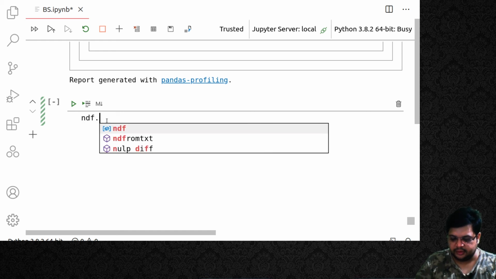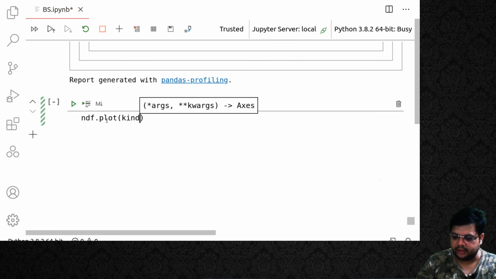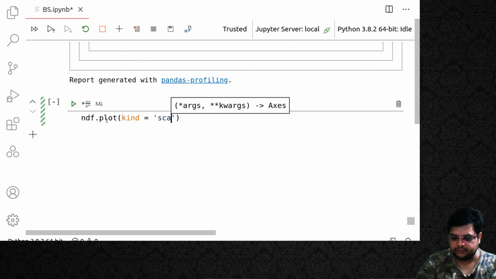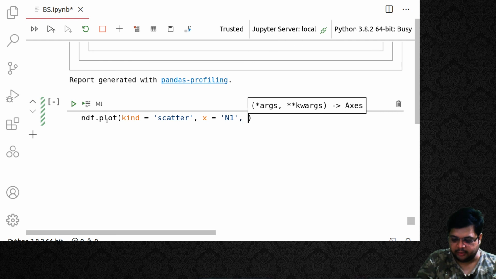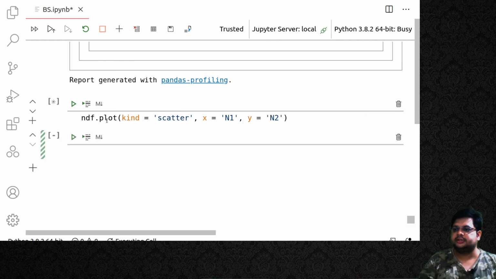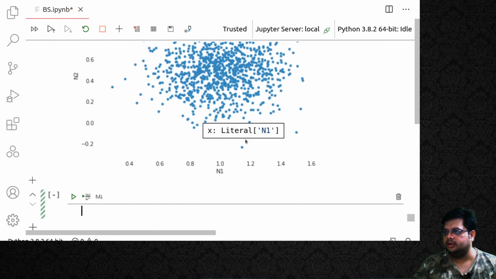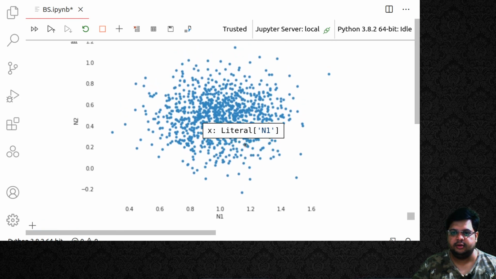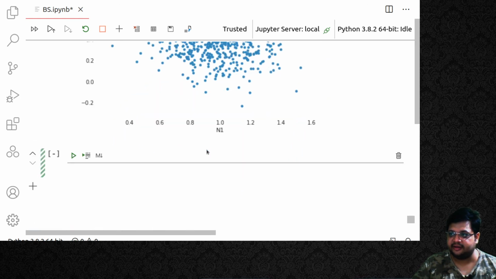ndf.plot, and the kind is equal to scatter, where my x should be n1 and my y should be n2. Let's just see the plot. Look, this is a totally spread out data, correct? I don't know what the correlation between them will be.